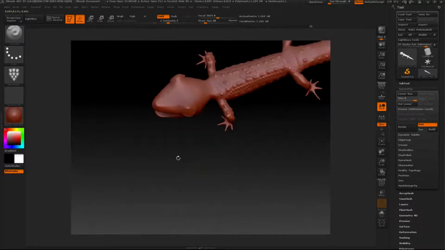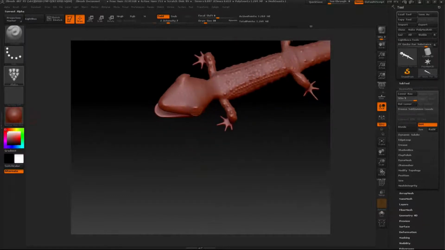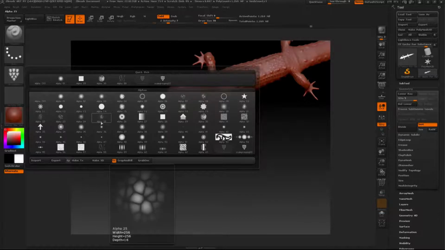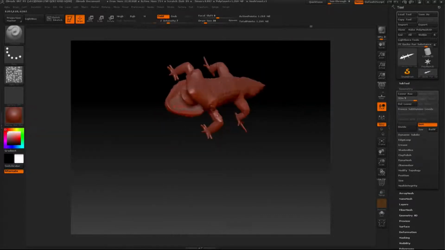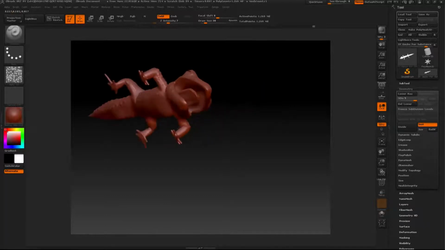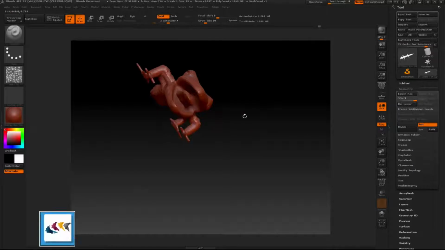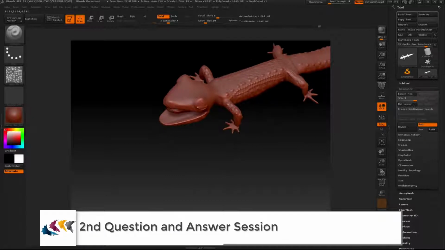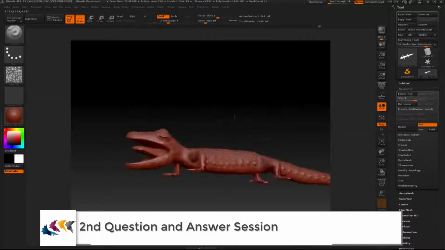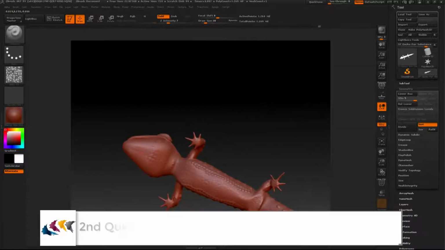And then for the inside of the mouth, I might use a different alpha here that's just a little generic noise, like this bunch of little dots here. Or even this right here actually looks a little bit like the texture of the inside of a mouth. So I'll just bump that out a little bit in there, like that. Are there any questions about the ZBrush version of this sculpting process for creating our normal map?